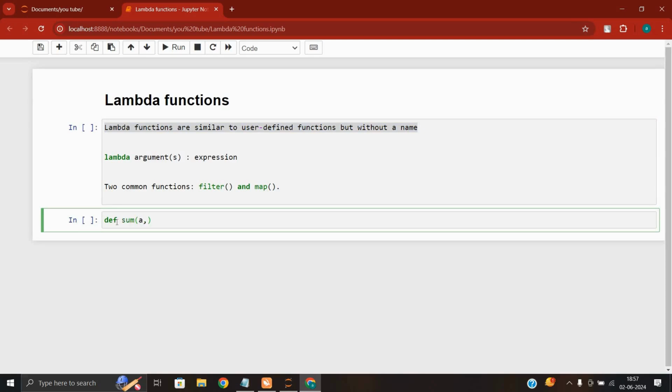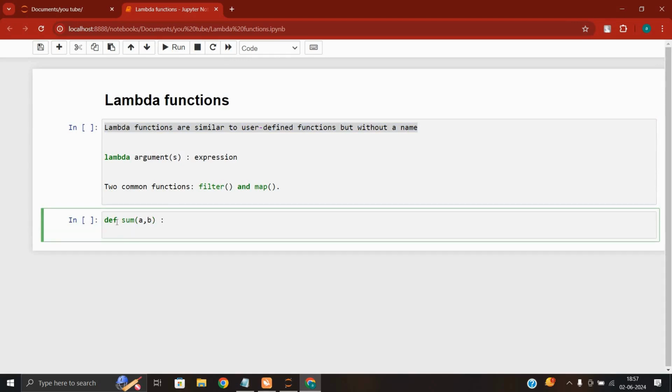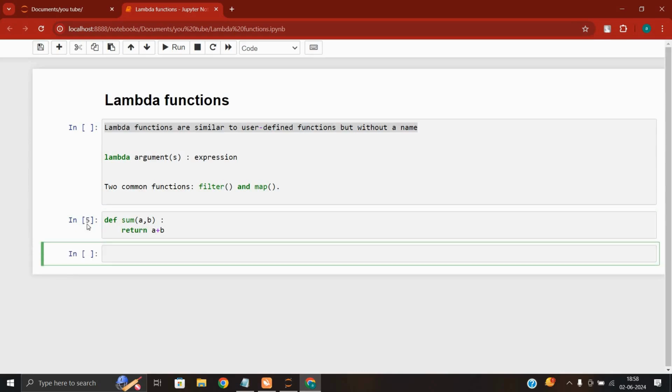So we have to use the def keyword, then the function name, then I'm going to use an argument list, here a colon, then I'm going to use a return keyword and a plus b. Shift enter. Then we are going to call this function by the function name, that is sum, passing two values, 1 and 2. Simple. Shift enter.